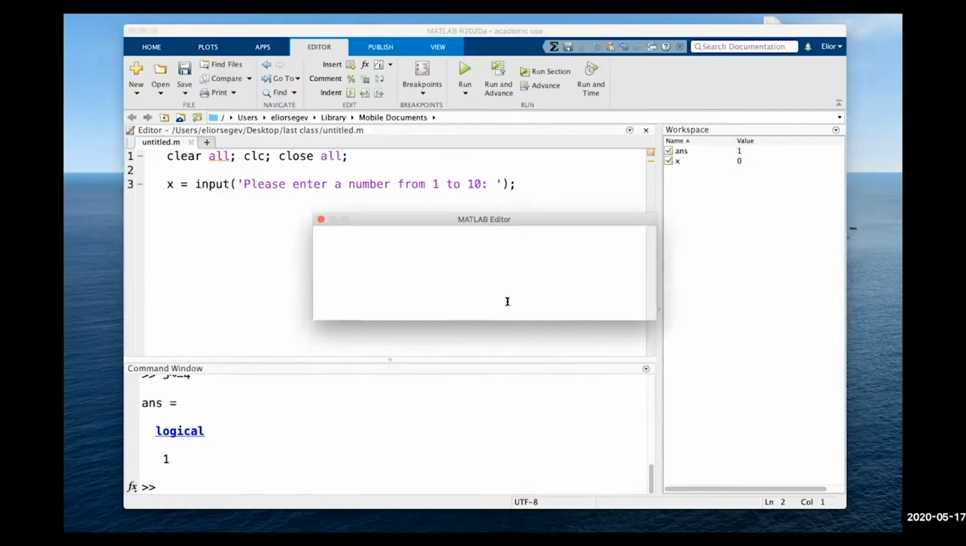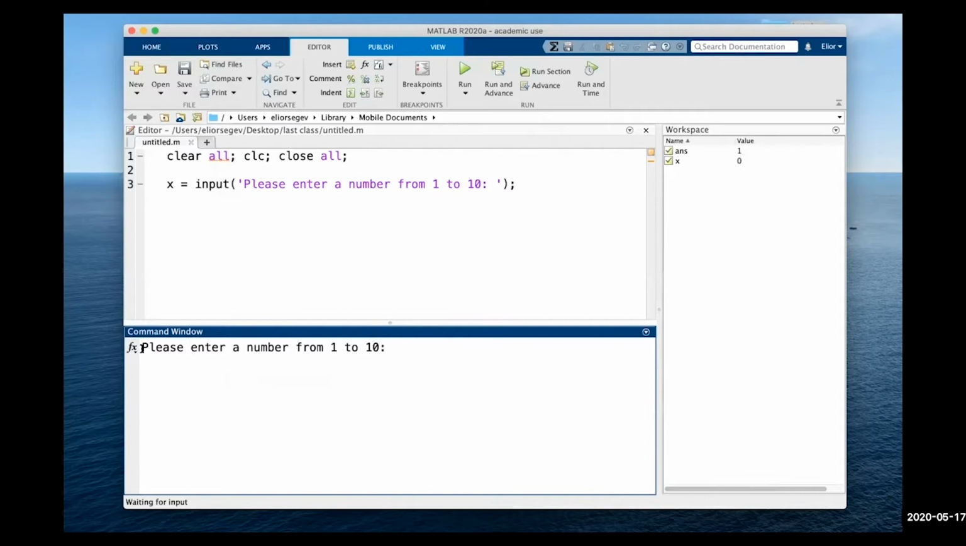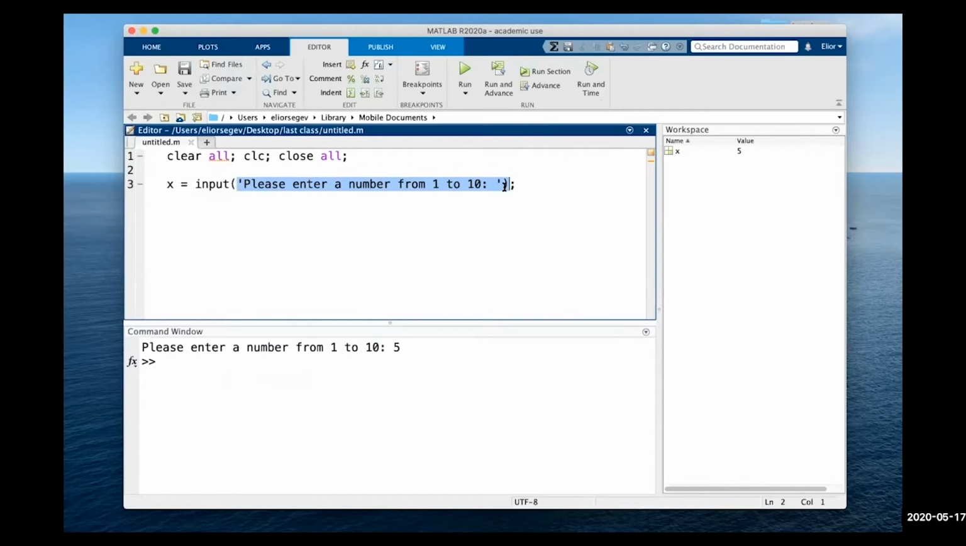Okay. Now, when I run it, you can see in the command window that I have this comment that I wrote: Please enter a number from 1 to 10. I press, for example, 5. And when I press enter, I have inside X the 5 that I wrote here. Everything I write here inside will be the comment, or the question, let's say, for the input.